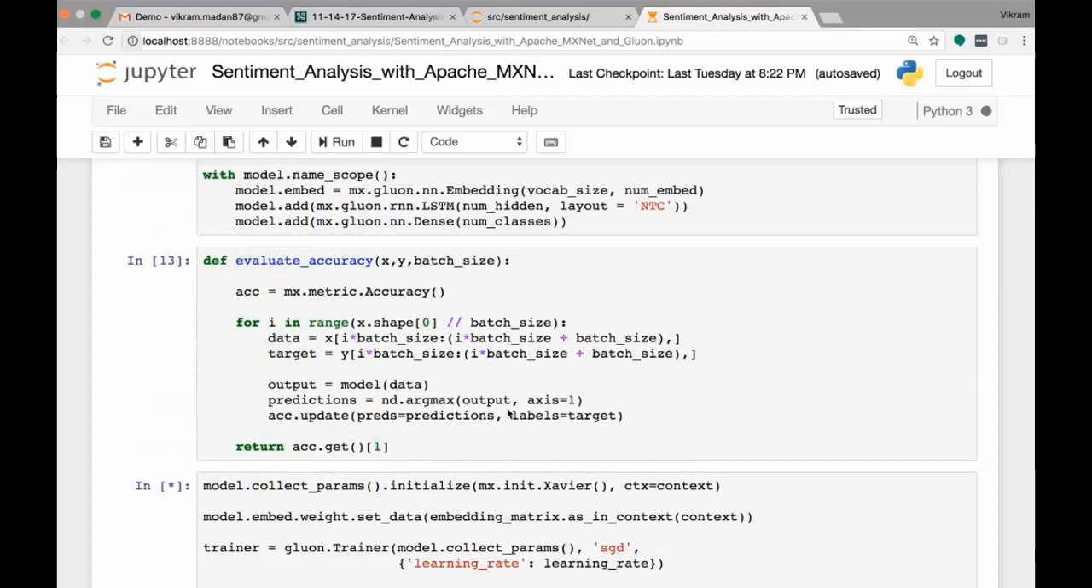Here we have the evaluation function. So we're going to leverage this in the context of a training loop. Basically, you feed in the data, and we are going to calculate the output of the model, and we calculate the predictions, and then we compare the predictions with the ground truth, and that gives us the accuracy of what we're seeing.